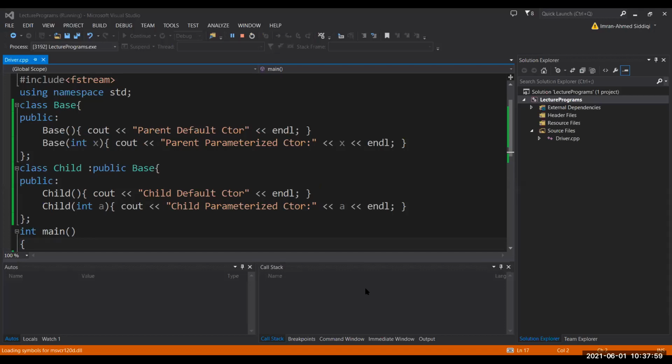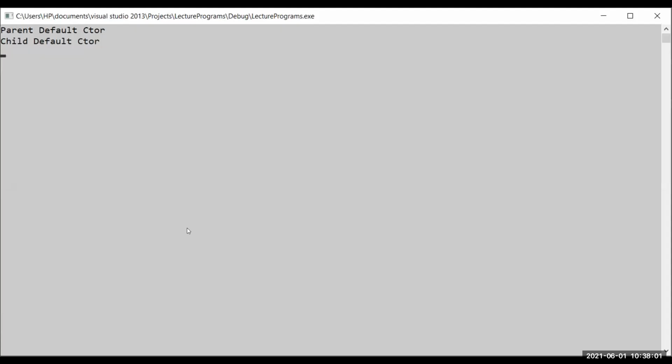Let me share with you the output window. Okay, so here is our output window. So you see we have parent default constructor. First the parent class constructor is called, and then we have child default constructor. Okay, later the child class constructor is called.